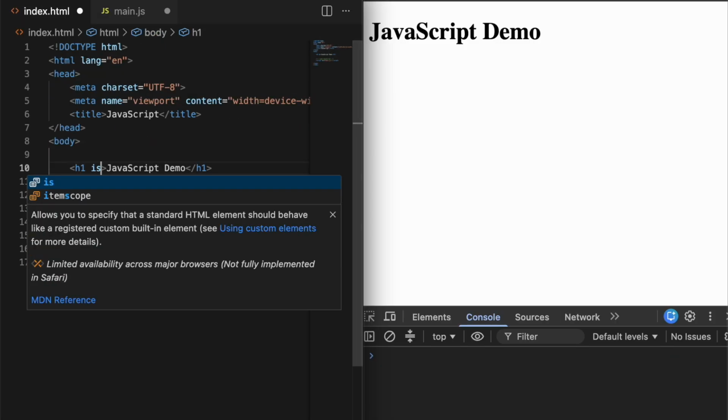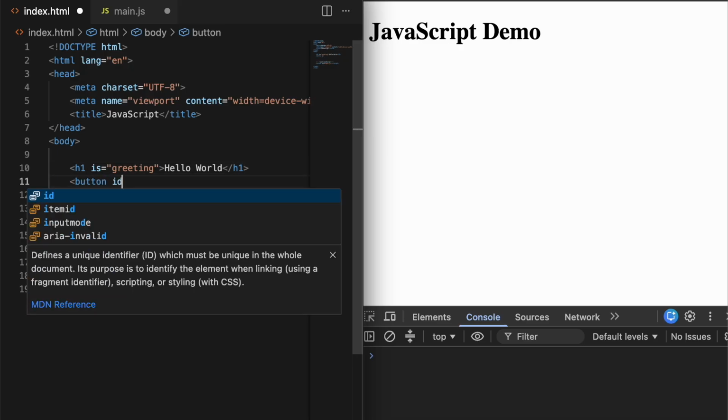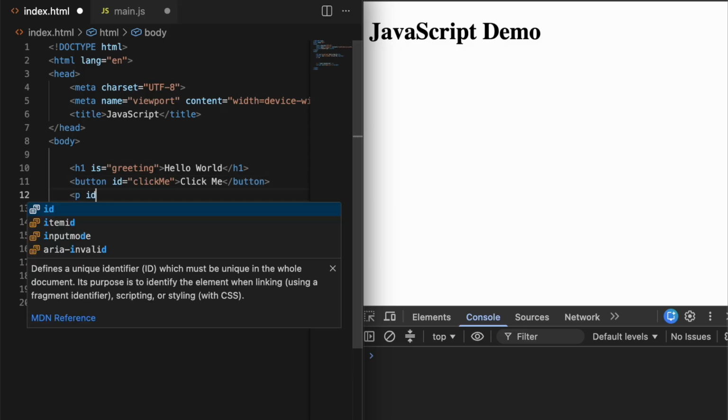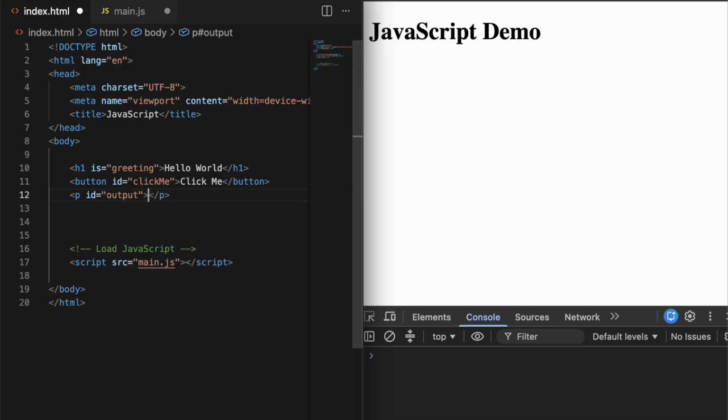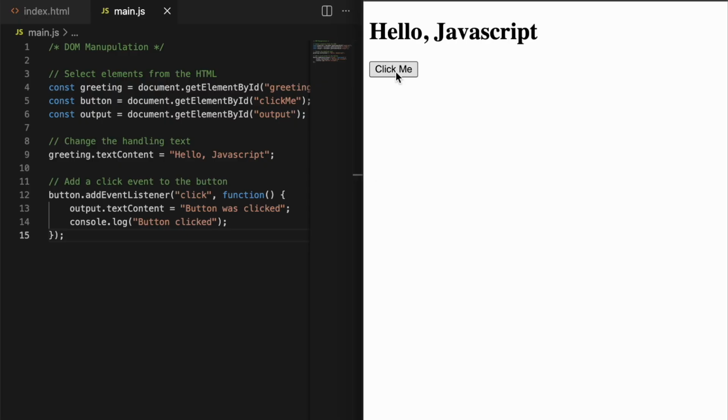Next, open the HTML page in the browser. You will see the heading H1, a button, and a paragraph P on the screen. When the page loads, JavaScript updates the H1 title text and makes it display "Hello, JavaScript." Then, when you click the button, it changes the text inside the paragraph P to show a message like "Button was clicked." This demonstrates how JavaScript can dynamically update HTML elements in real time.